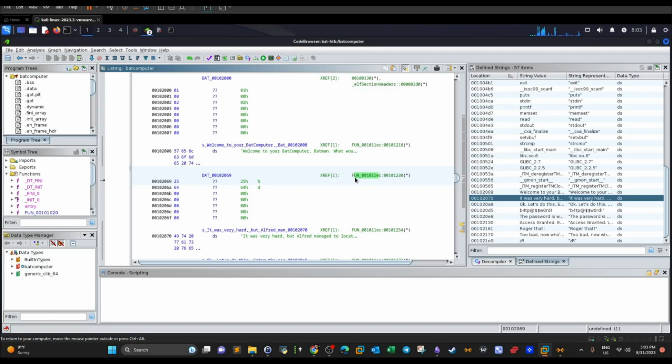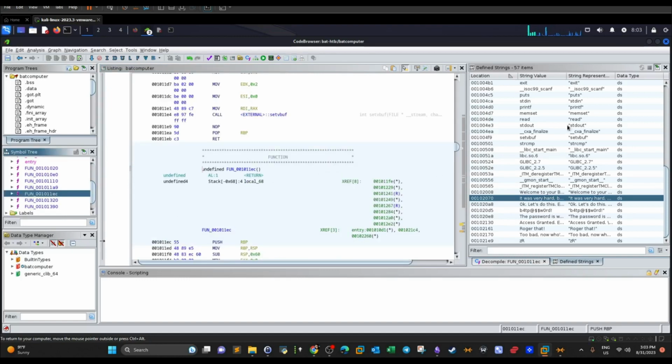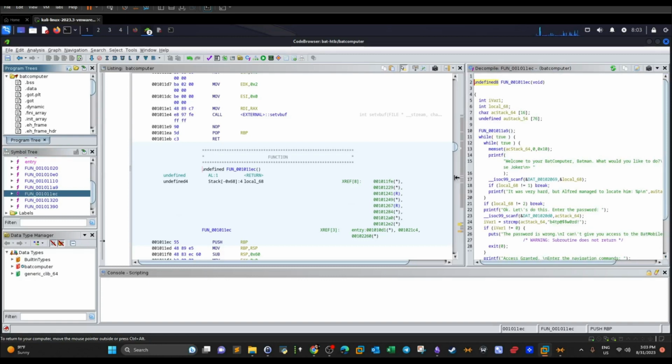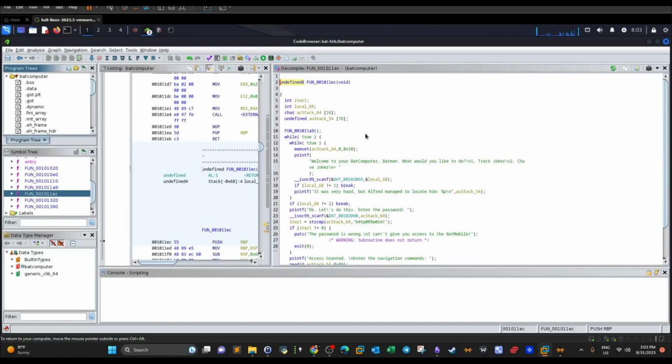This one could be the main function. So how do we jump to this function? We're going to go to functions and find the exact same one. So it is here. We're gonna close the strings, and this is the main function. Let's take a look at the code here.